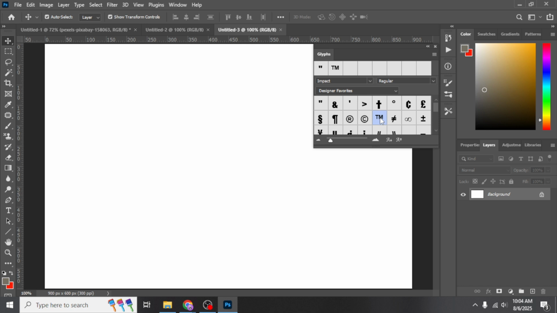Some fonts will let you see different design options. After finding the trademark glyph, simply double-click it. This action will automatically place the symbol onto your canvas.